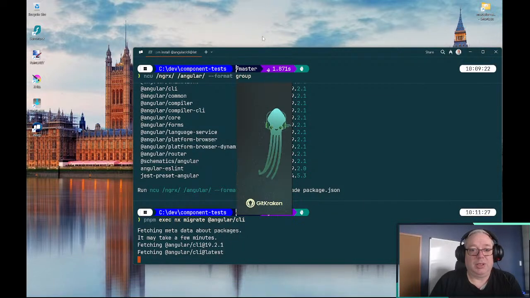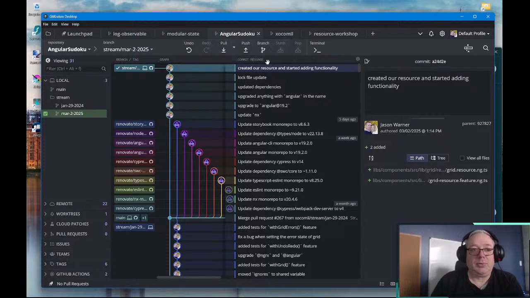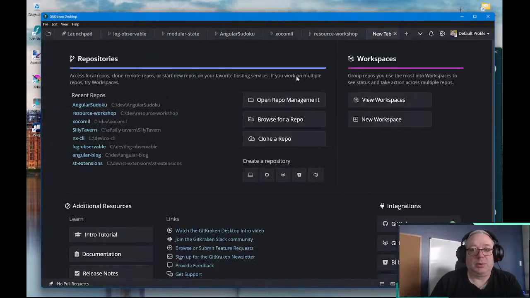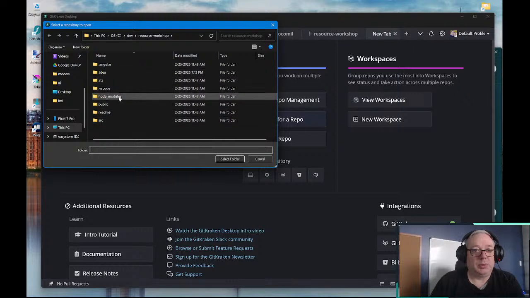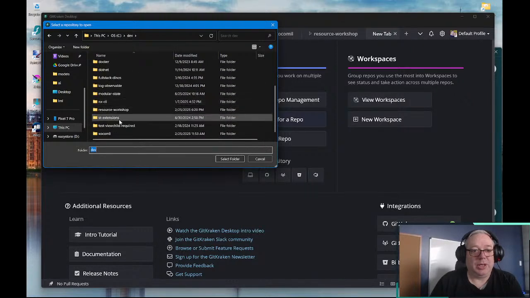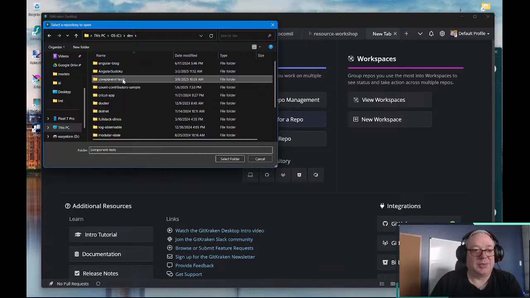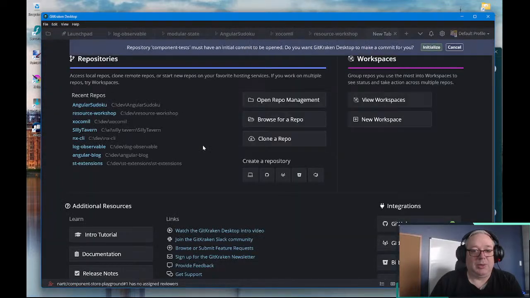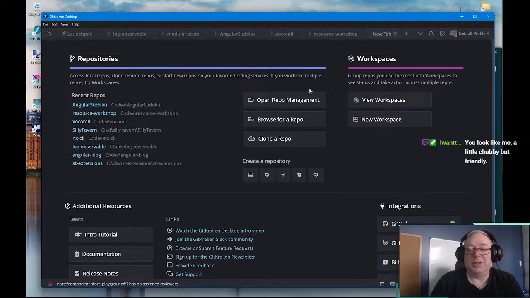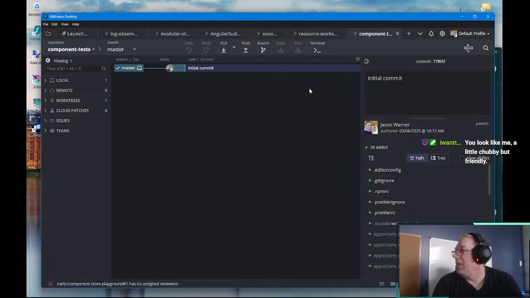Let's get a repo up on GitHub. Open, browse for repo, went to dev, and we'll grab our component tests, select this folder, and go ahead and initialize it.